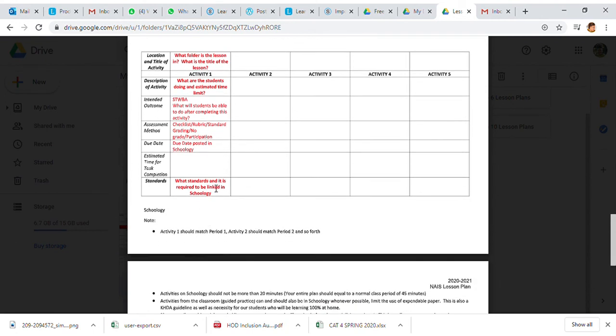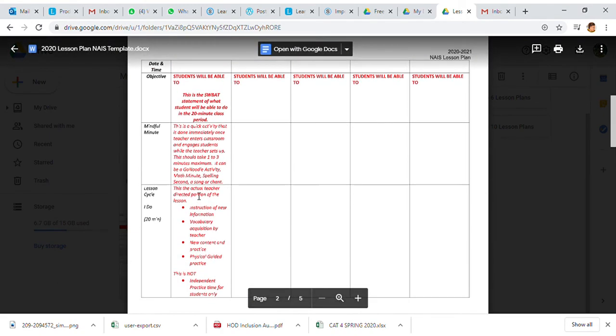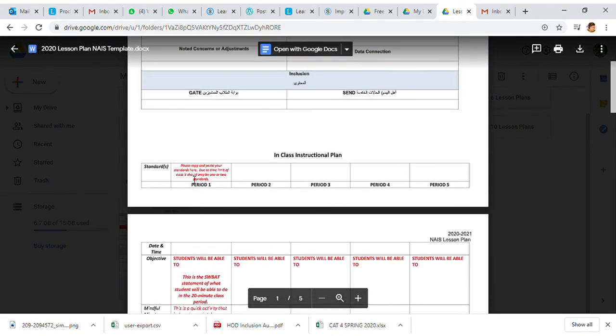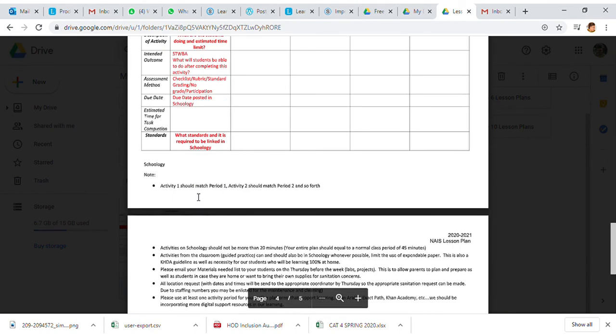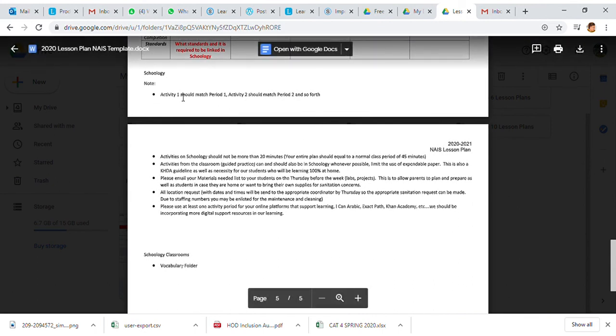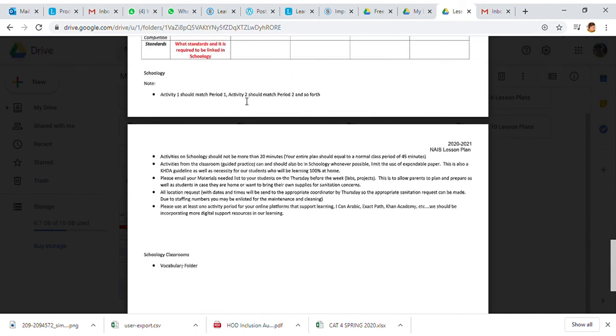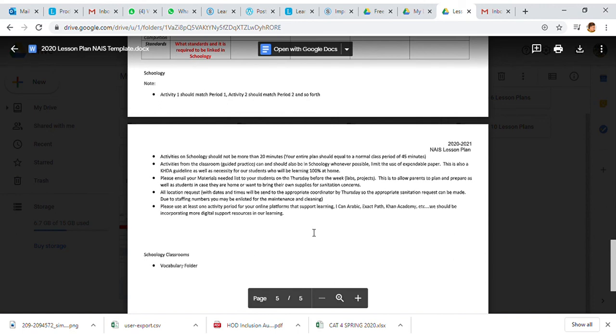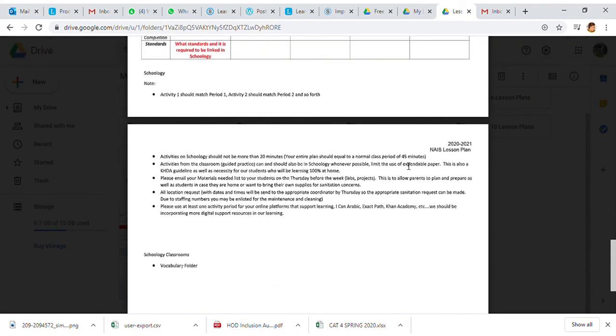Also, what standards are required and to be linked in Schoology. These standards should be linked to these standards unless, once again, it is an Exact Path or an intervention. And then therefore, you'll put here, it's intervention per student / differentiated. That is that information here real quick. Quick note, activity 1 should match period 1, activity 2 should match period 2, and so forth. Activities on Schoology should not be more than 20 minutes. Therefore, the entire plan equals a normal class period of 45 minutes.